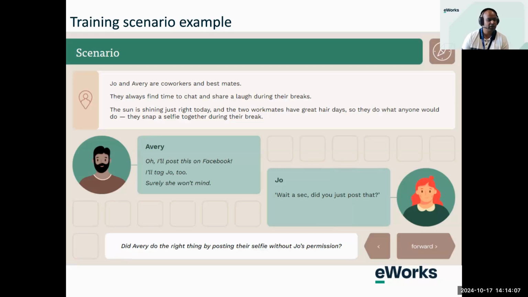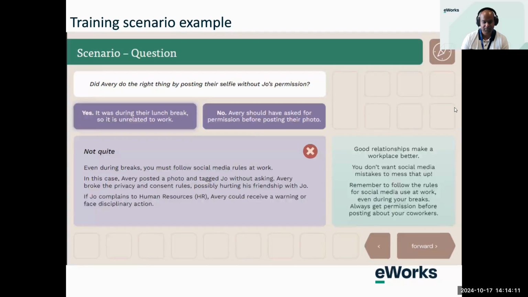So we've got a no. Consensus seems to be no, which is correct. So in this case, the answer is no. Basically, they should be following social media rules at work, and obviously should have asked for permission before he posted it up on Facebook or any other form of social media.